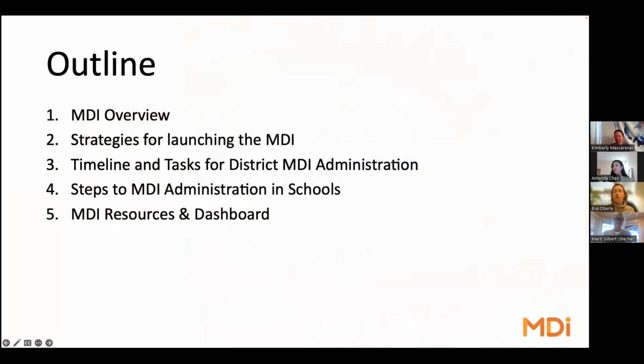Here's an overview of what we hope to cover today. First, I'll do a quick refresher on the MDI, and then the implementation team is going to step in, and they will be sharing strategies for launching the MDI in your school districts. We will be looking at a timeline to prepare for the MDI data collection, which is coming up soon. And in the end, we will have an opportunity to go through a few more detailed steps of the MDI administration in your school district. We will also be able to look at some MDI resources, and most of all, I think that's the most exciting part, talk a little bit about the new MDI dashboard, which is a way to look at data from the MDI.